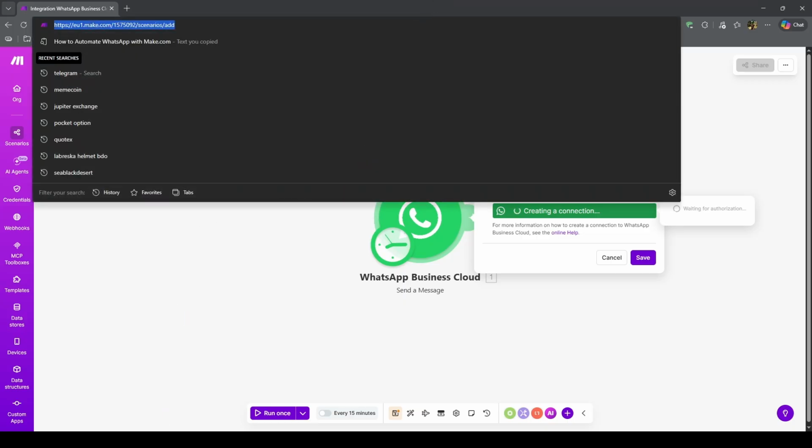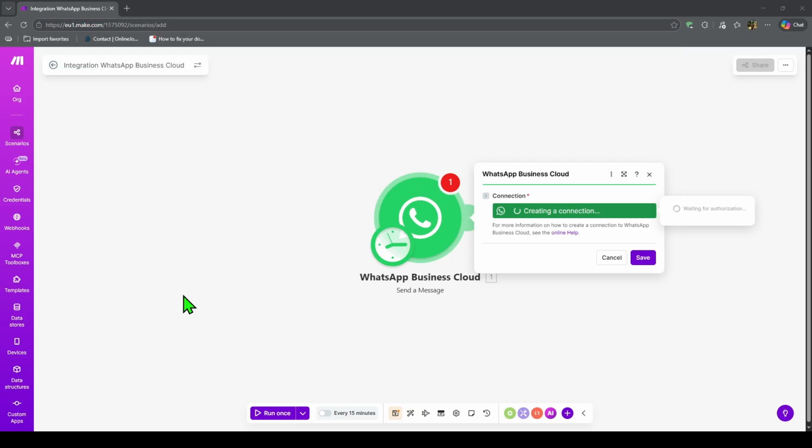To build this, add your trigger module first, such as Google Sheets, Shopify, Airtable, or a webhook. Then add the WhatsApp module as the action. Map the customer name, phone number, order details, or message text from the first app into the WhatsApp module.